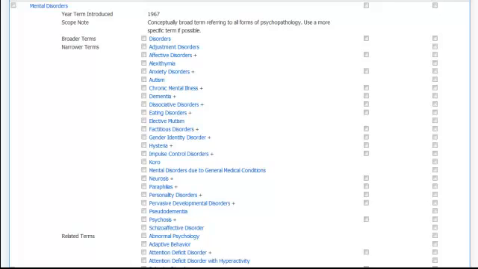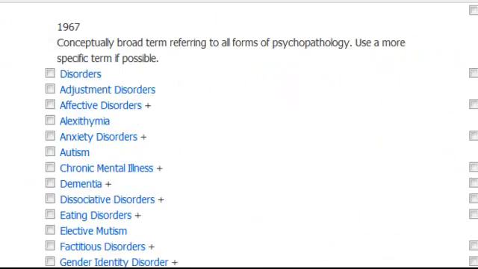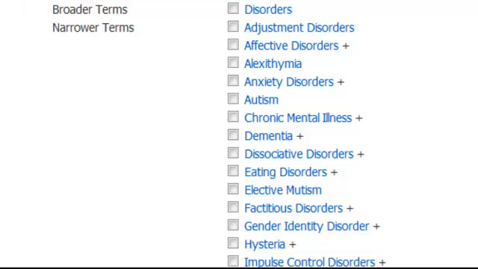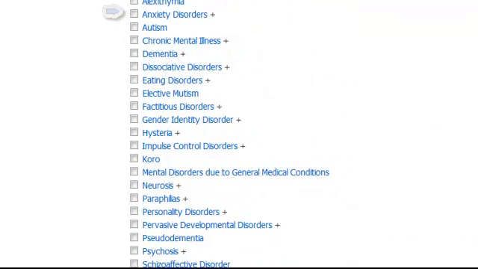As we can see, this entry is highly structured and identifies a long list of subject terms that are related to the topic of mental disorders. First, we have a scope note, which provides a definition of the subject term. Then, we have a reference to the broader or more general term, disorders. And then we have a series of references to narrower or more specific terms, including anxiety disorders, dementia, and psychosis.